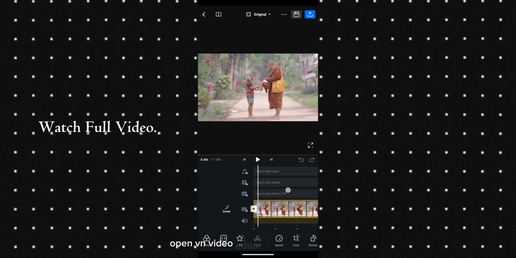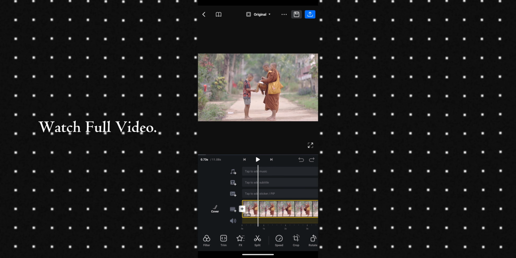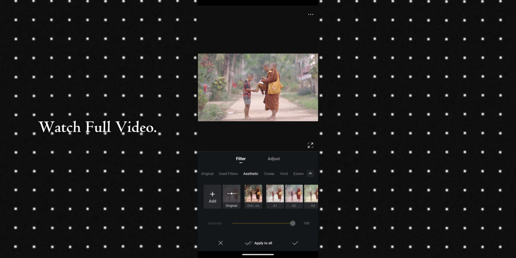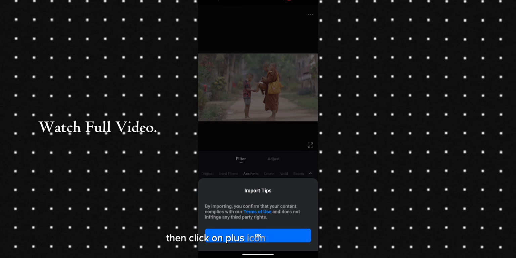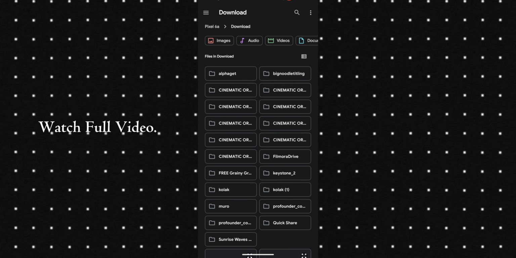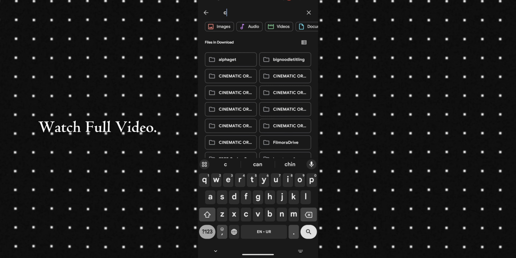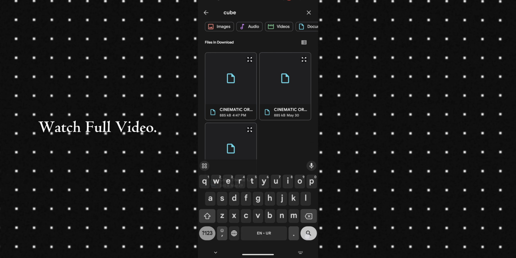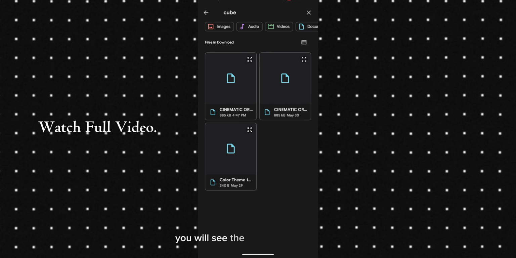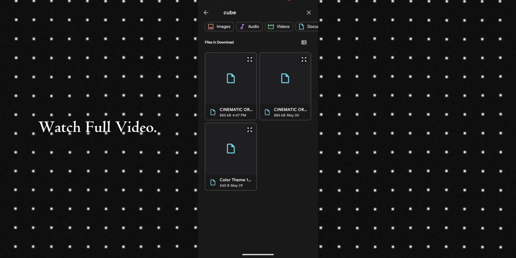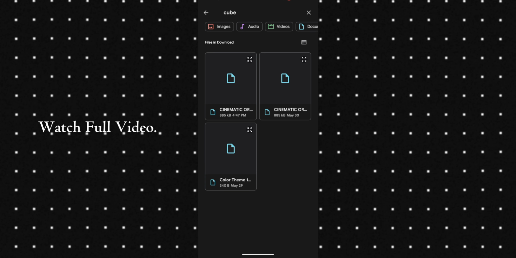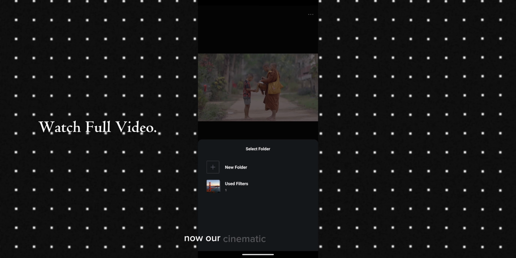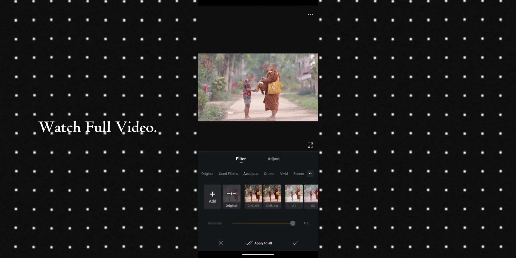Open VN Video Editor and add your clips. Then click on Filters. Then click on plus icon. Then search cube in search bar. You will see the cinematic orange LUT cube file. Tap on it. Now our cinematic filter is added successfully.